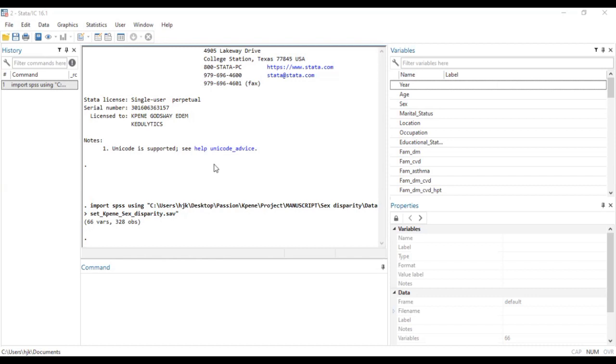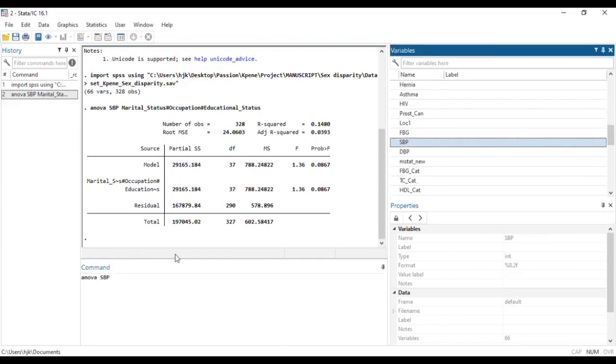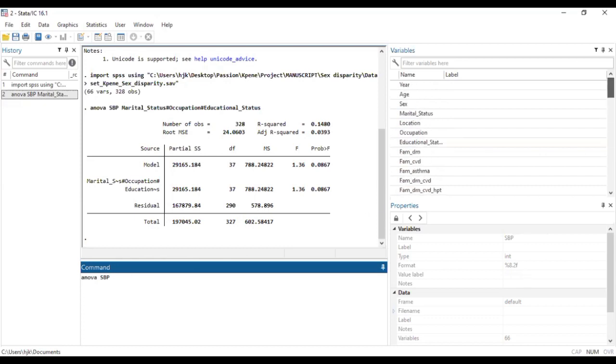But mind you, we are going to use two sets of codes to arrive at the same thing. So please take note of these two codes so you can also use them at any time to run your three-way factorial analysis. So now to run that three-way factorial ANOVA, we'll type anova, and then we'll select our dependent variable, which is SBP. Then we'll select our marital status. Then we'll put 2 of the hash there, and then here as well 2, and we select education.